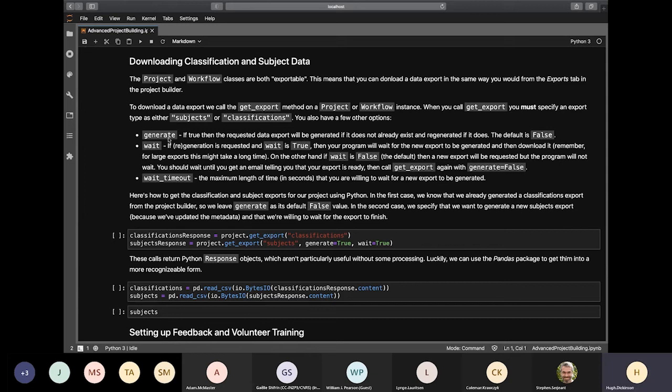The getExport method also has a few other arguments that you can pass in. So the first one is generate. Okay, if you specify generate, what that means is that even if there is already a data export available, it's going to regenerate it for you. And if there isn't one, then it will generate one for you. If you specify that it's false and there is one there, it will just get the one there that's already existing. And if there isn't one there, then it will fail. The method will not return. Well, it will return, but it won't return you any data.